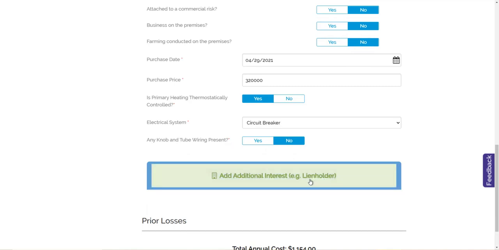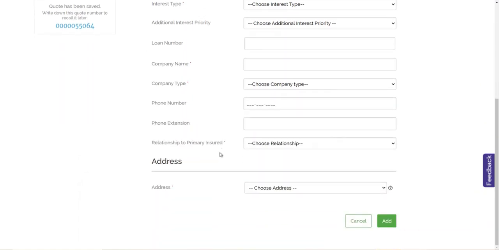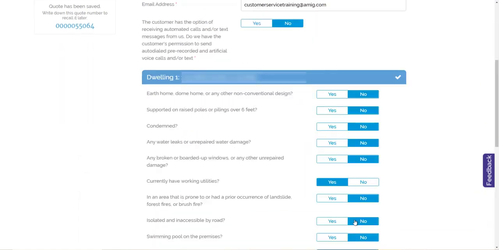In the event that you're needing to add a lien holder, mortgagee, or a property manager, you can do so here under the Additional Interest tab. You're going to go ahead and fill out all of the asterisk information, select Add to add them to the quote or policy, and then Cancel to go back.